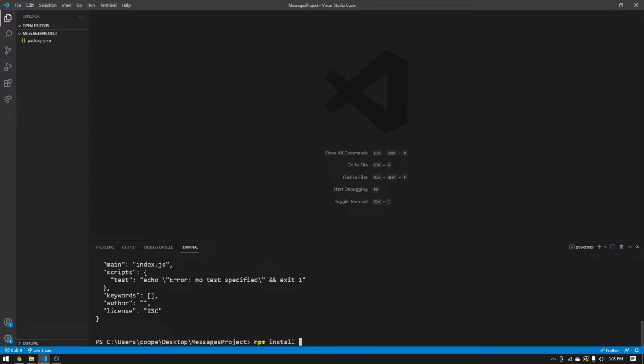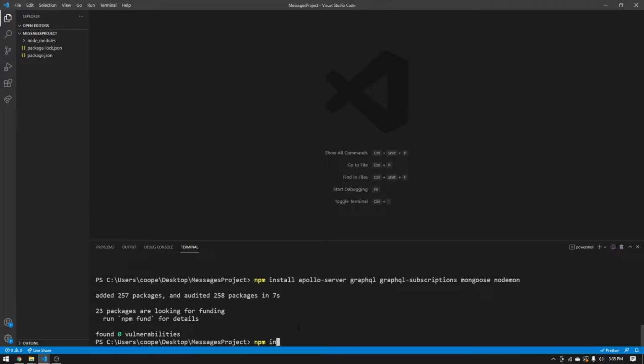two different installs. The first one, we're going to want to install Apollo server, which runs the Apollo server, surprise, and then GraphQL, Subscriptions, Mongoose, and Nodemon. Then some things on top of this, we're going to want to do another npm install, and we're going to do @graphql-tools/schema. This is something that we're going to need for a specific function. Then we're going to do npm install subscriptions-transport-ws. And I think that covers everything.